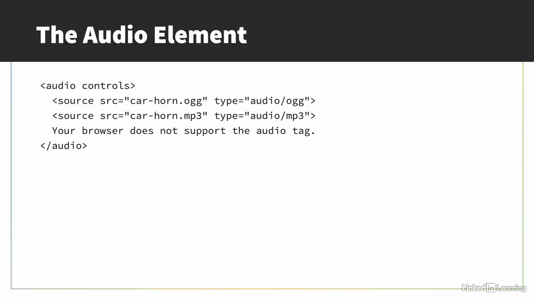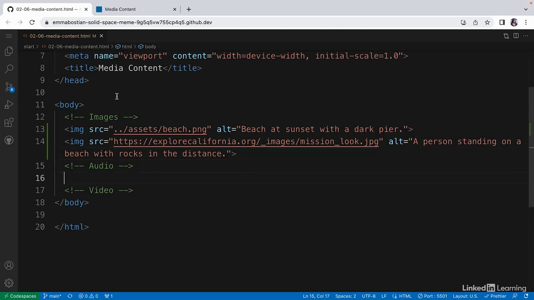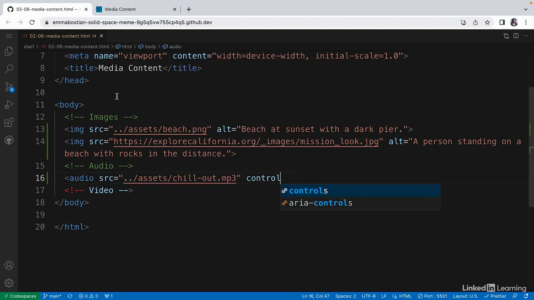Next, let's add an audio file. For this, we can use the audio tag to embed audio content on our web pages. In our assets folder, there is a chill out MP3 file. We'll use that to create our audio player. We'll add the controls attribute so the player includes the browser's default controls.